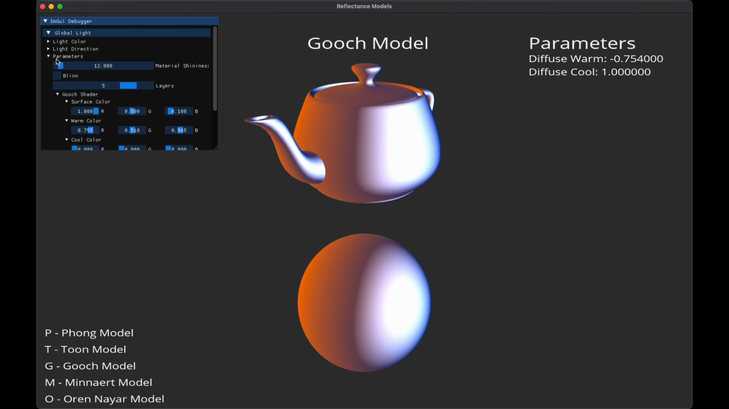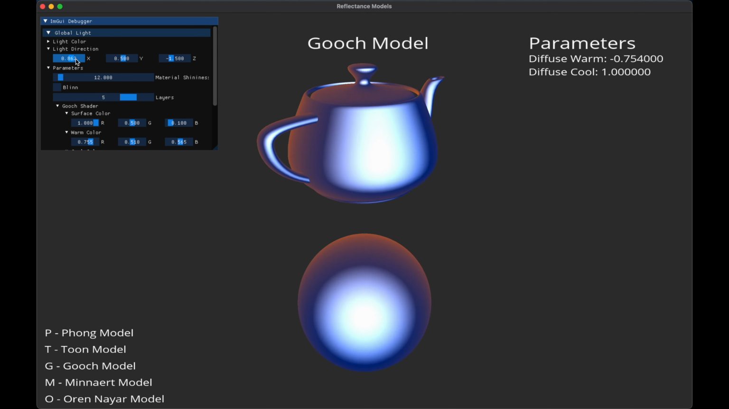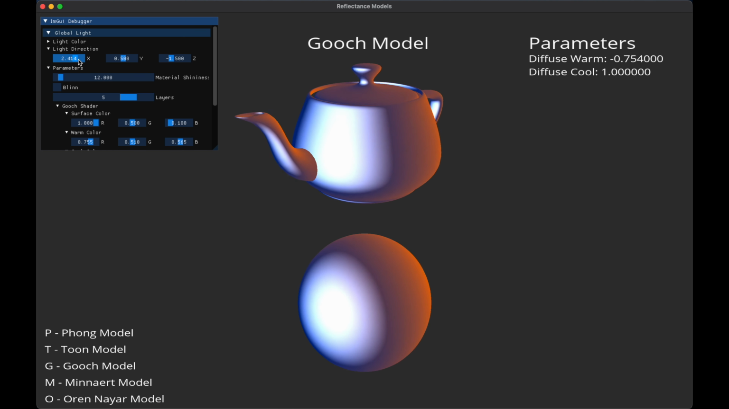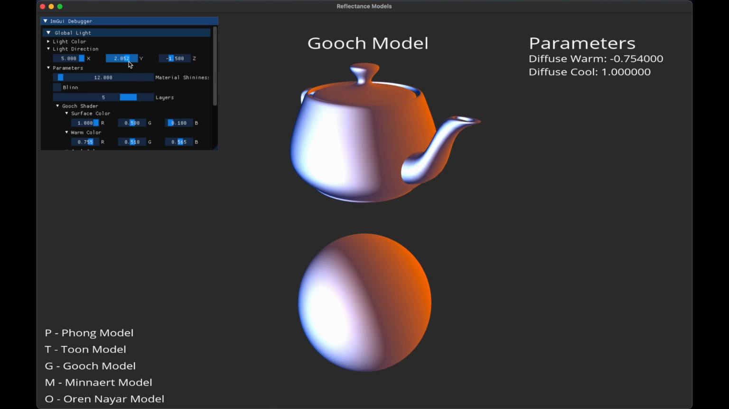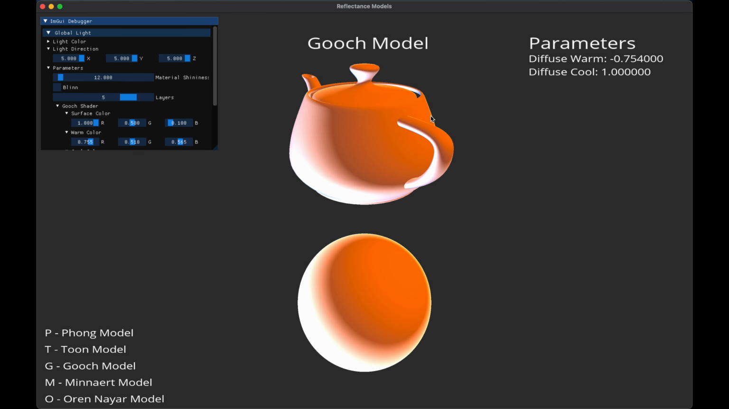So I will just change the light's direction so it can be viewed easily. So this is for the warm, which is the highlight, and this is for the cool color, which is the shadow which is falling. So right now the light is in this direction. So this is the shadow and this is the highlight.